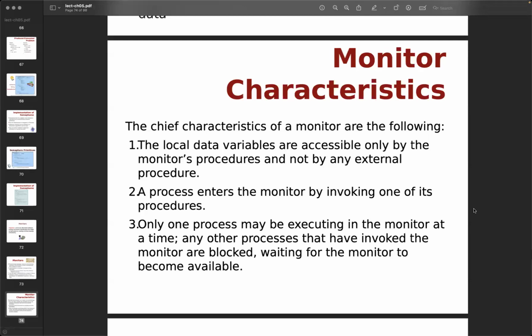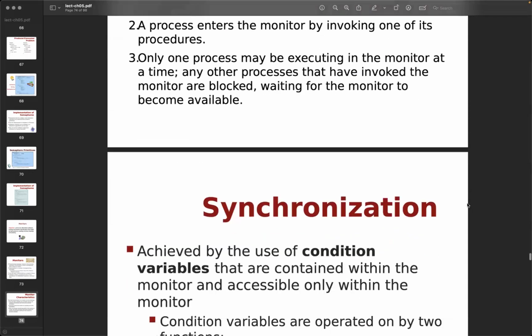Only one process may be executing in the monitor at a time. Any other process that has invoked the monitor is blocked, waiting for the monitor to become available. Every time we only execute one process, and after it finishes, we execute the next one. So maybe we can have a queue for waiting.